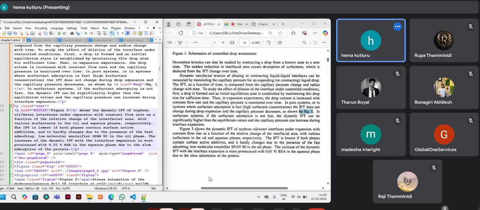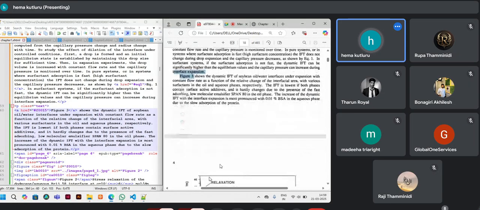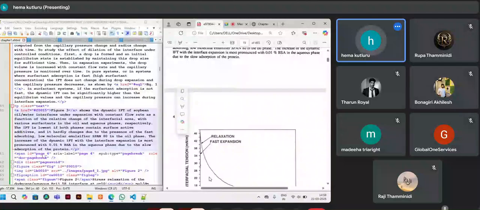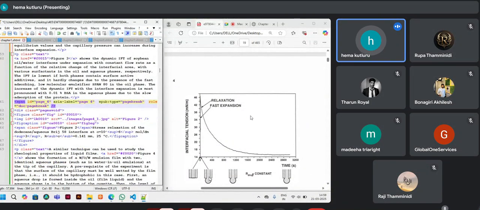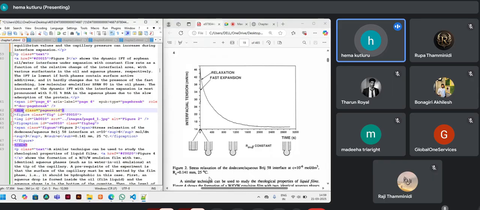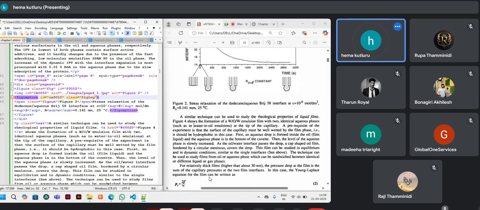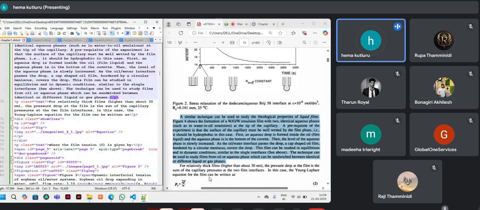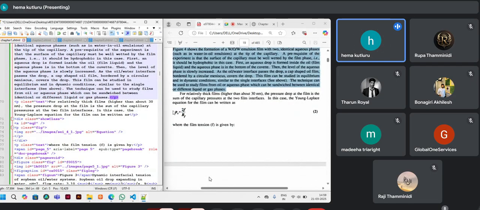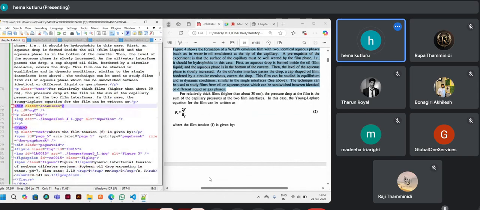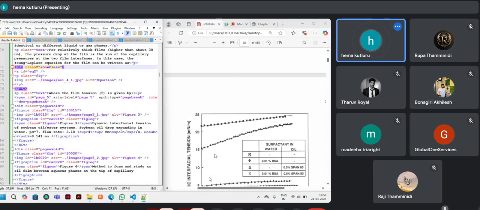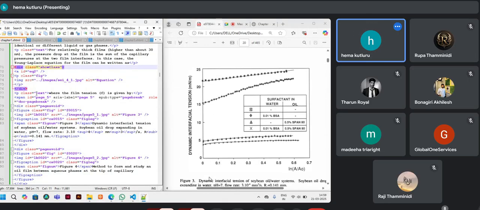Next, figure 3. For this one also we need to give links. And then page break. Again, the figure will be started here with the same figure tag, image ID, figure caption and all. Then the new paragraph and the equation should be given in the div tag. Then page break.